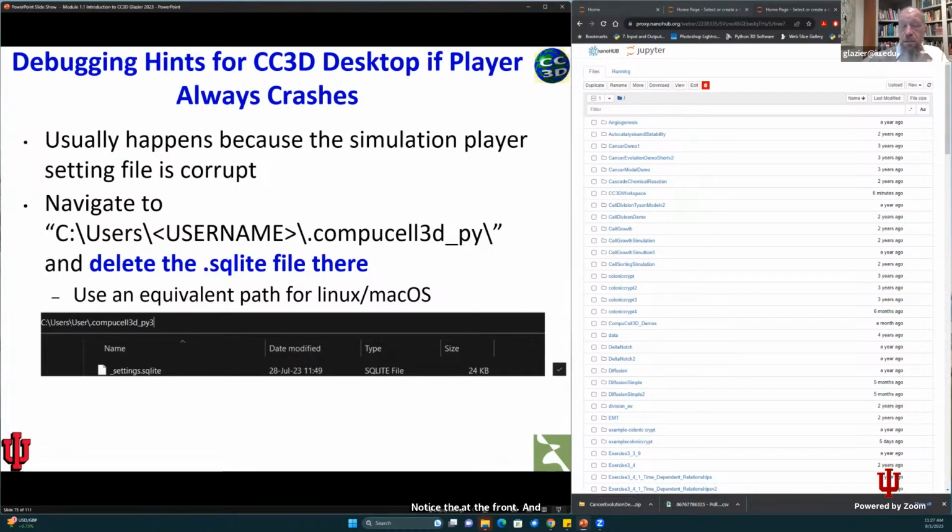Those instructions are going to be available to you to try out as you go forward. That's probably your best bet. People can use CompuCell for years and never have a problem with that SQLite file. But once you have a problem, if you don't know how to get rid of it, it's really rather annoying.